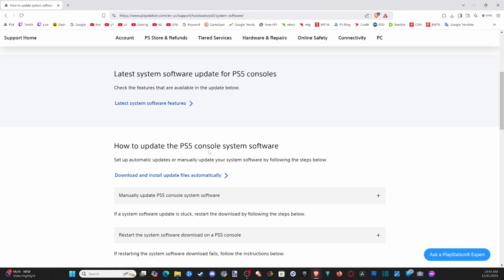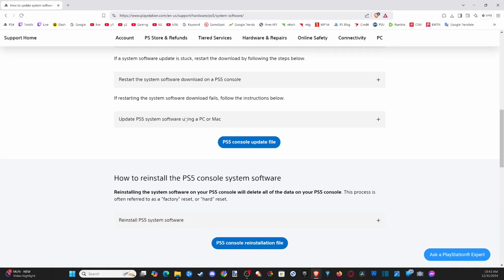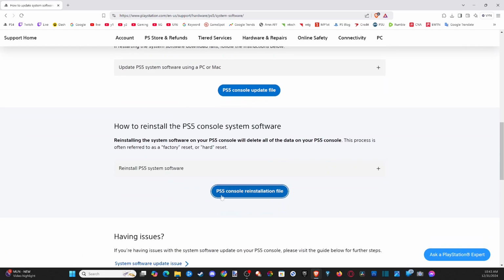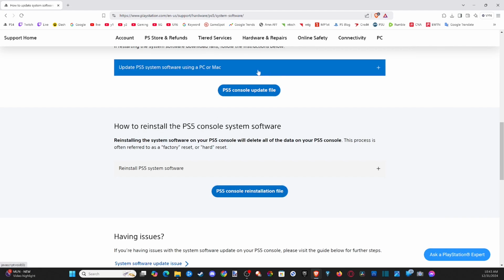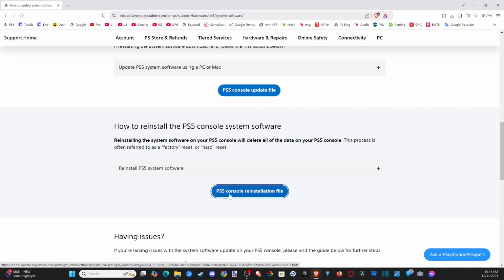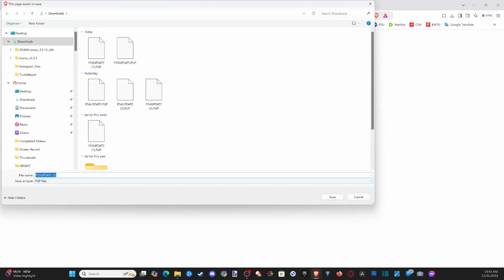Scroll on down under here and let's go to where it says PS5 console reinstallation files. So we want to make sure we get this and not the PS5 console update. The correct file will be about 1.4 gigabytes in size. So let's select this and download it and then save it.